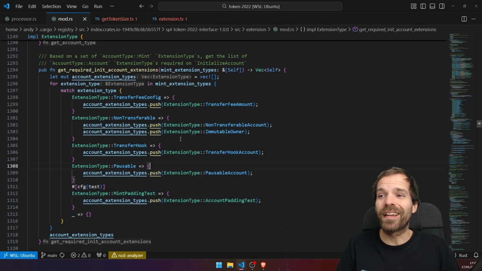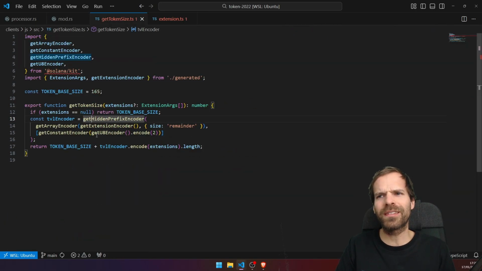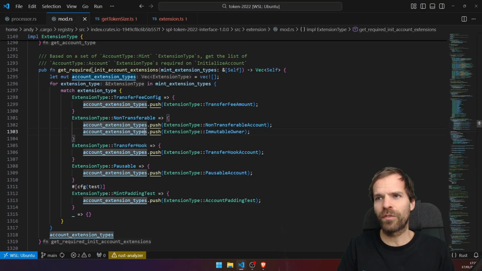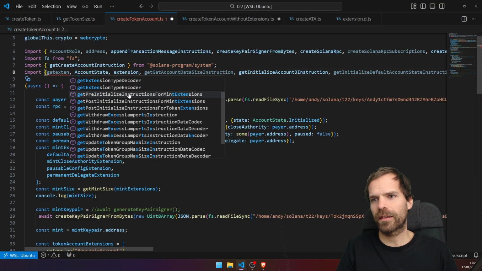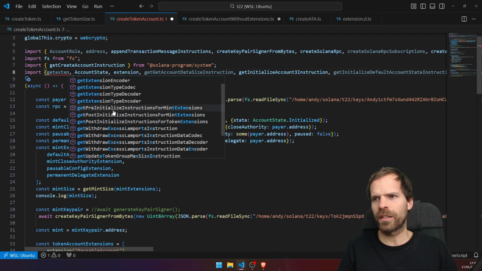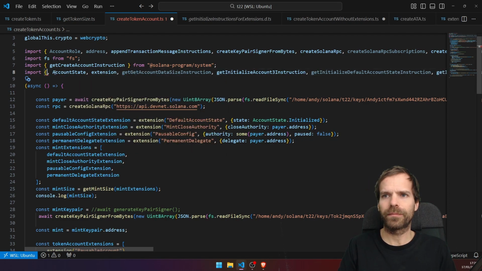That's it. Basically, if you write that code manually into your TypeScript, because I didn't see that the kit would have that anywhere. Or does it? If we had that function somewhere in the kit, that would be cool. No, I just see get pre-initialize instructions for mint extensions, get post-initialize. But yeah, don't find that.